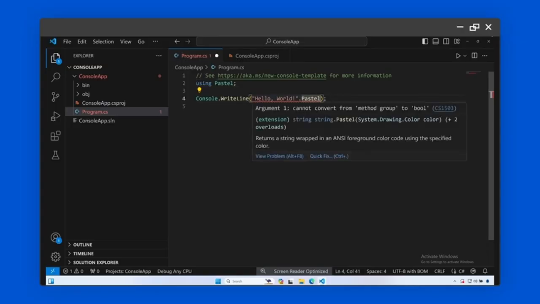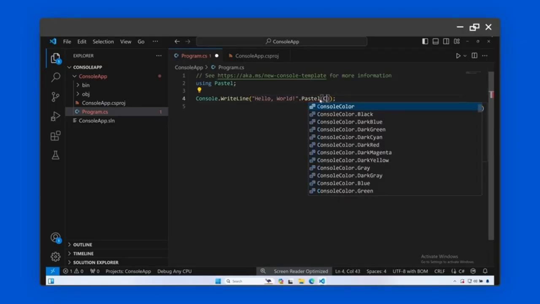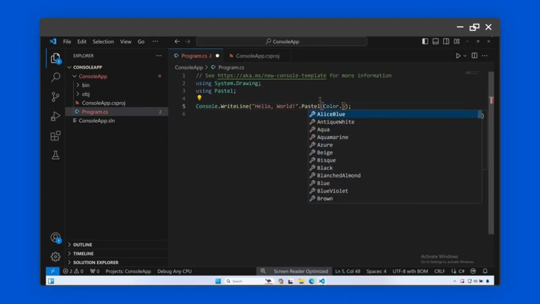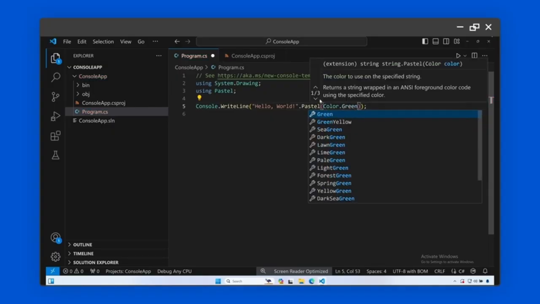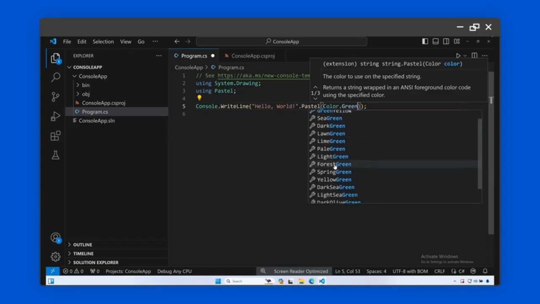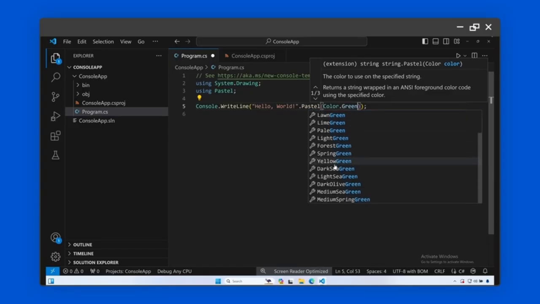Next, let's open up some parentheses. And if I type in Color.Green, mind the capitalization here, you need a capital C with Color and a capital G with Green, or this code won't work correctly. Again, we can use IntelliSense here. It's showing us all of the different options for colors that start with green or have green in their name.